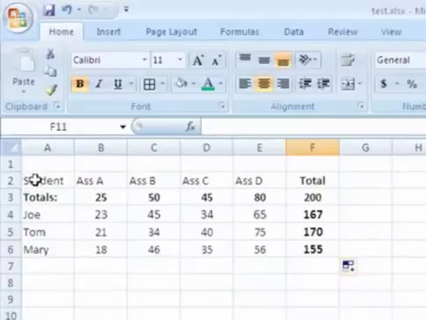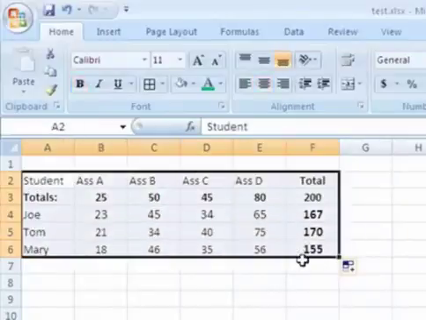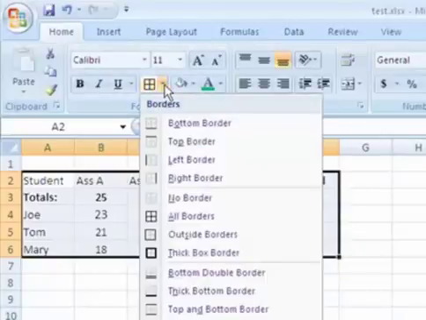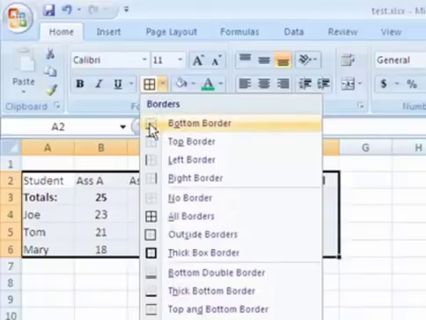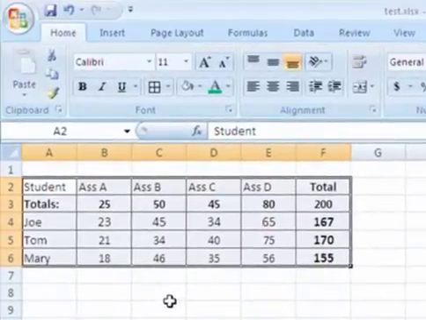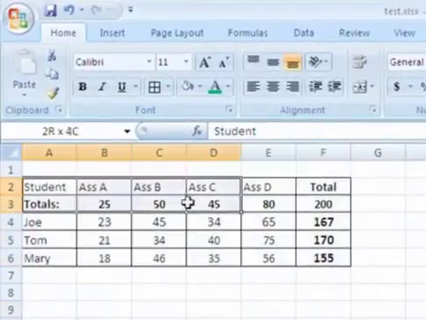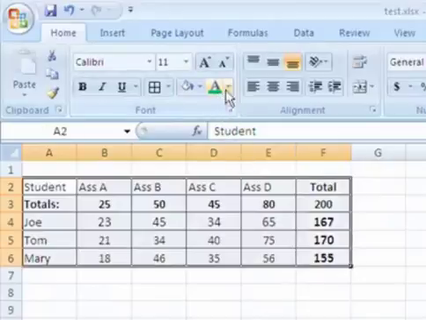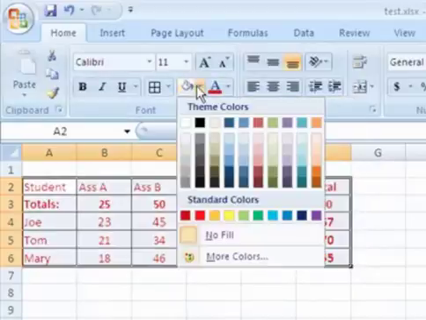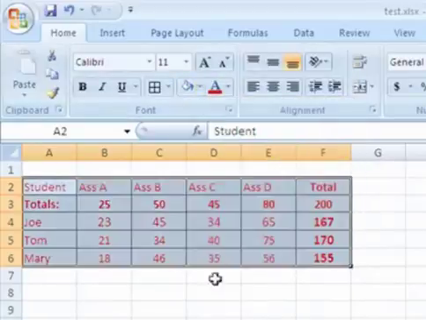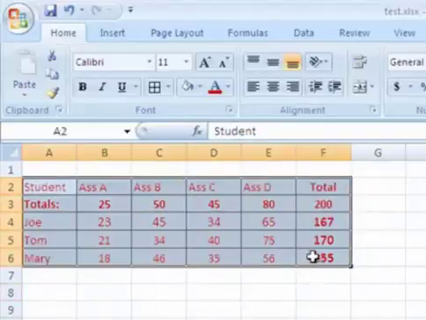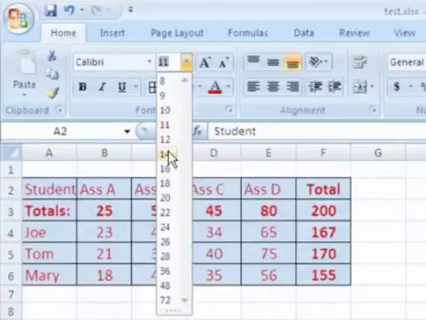It's a very cool function. Now let's add some grid lines to this box. So I'm going to choose all borders, and now we have a nice table. I'm going to change the color of the font, and I'm going to change the fill color from white to light blue. And change the font size.